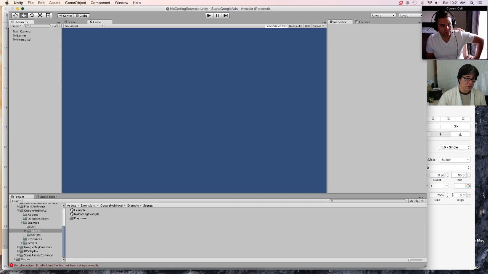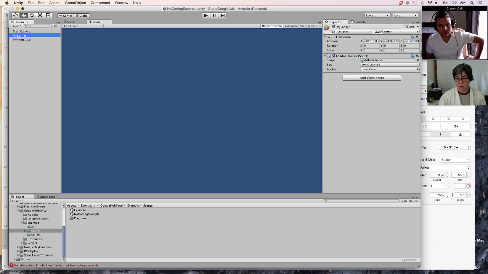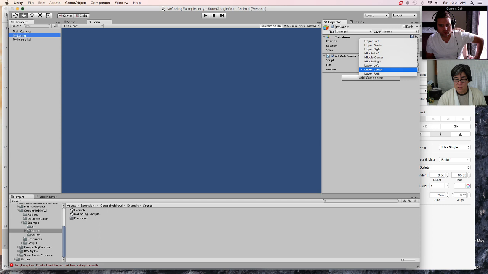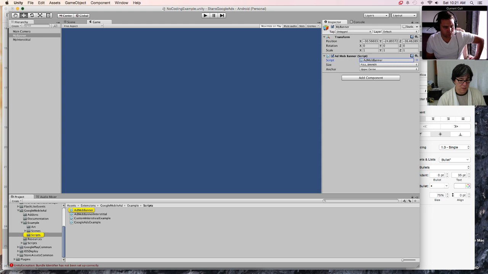My banner. This is active. Hold on, I'm going to pull this over a little bit. Lower center. It should be at lower center. Let's try upper center, because that's kind of where we want to be. I don't want a smart banner, just give me a full banner. And let's look at this script. Bundle identifier has not been set up correctly.